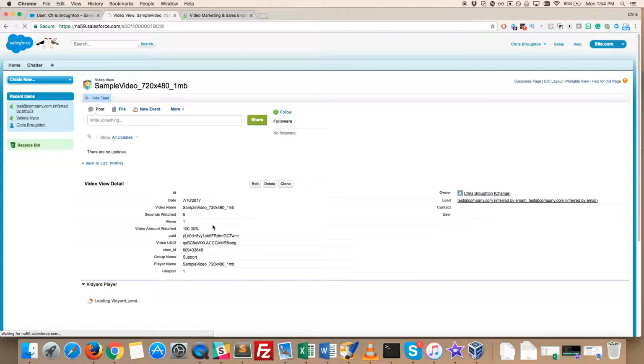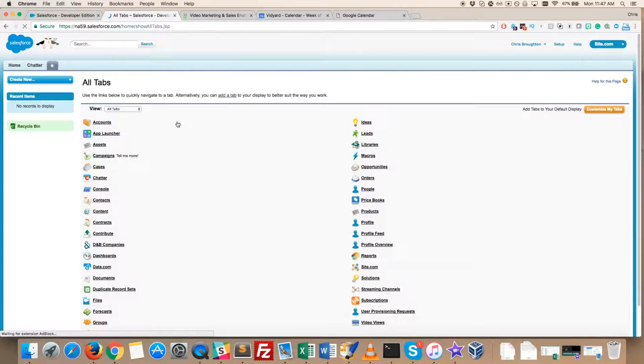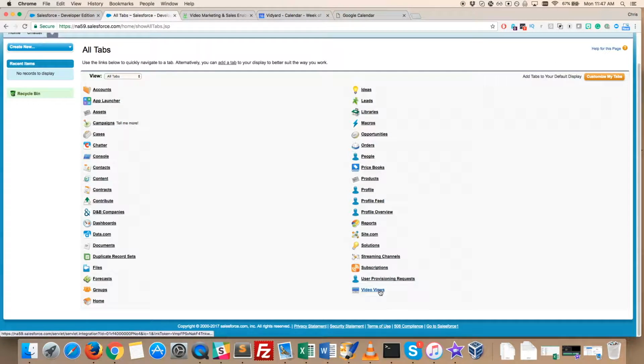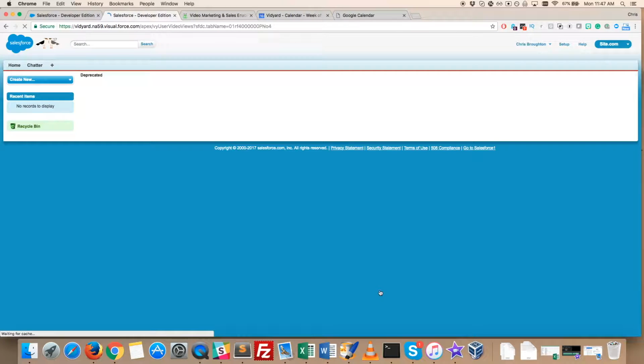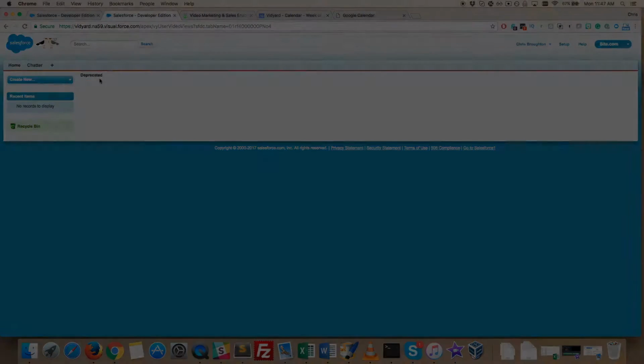One final thing to mention. You may notice that in the Video's View tab, you see a message that says deprecated. This is expected behavior, and this tab should not be made visible to your users.